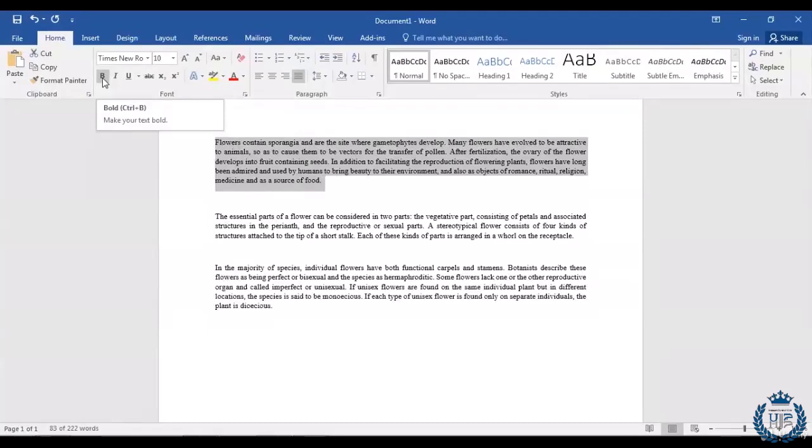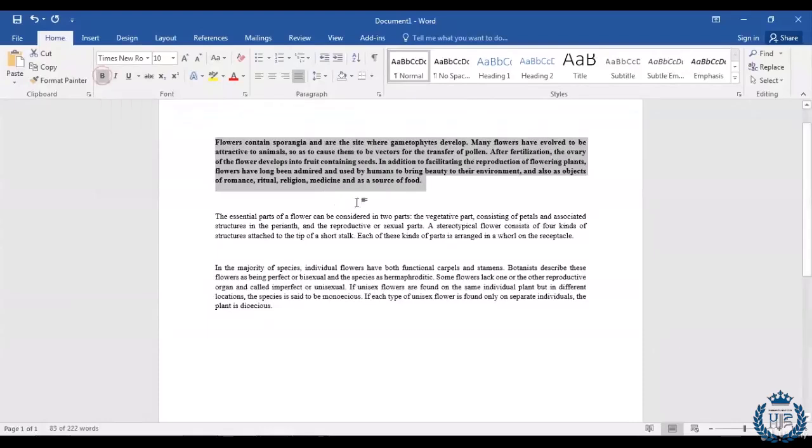And here is the bold option under the font tab. Or you can use Ctrl and B on your keyboard. So I am selecting this bold option and here we go. The first part of our article is now in bold mode. So this is how you will use the bold option in Microsoft Word.